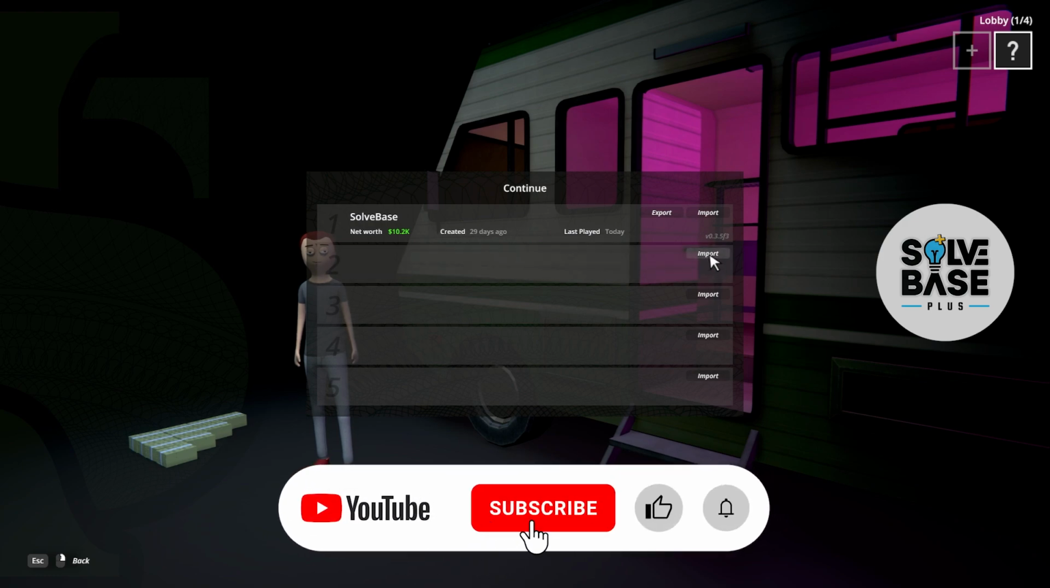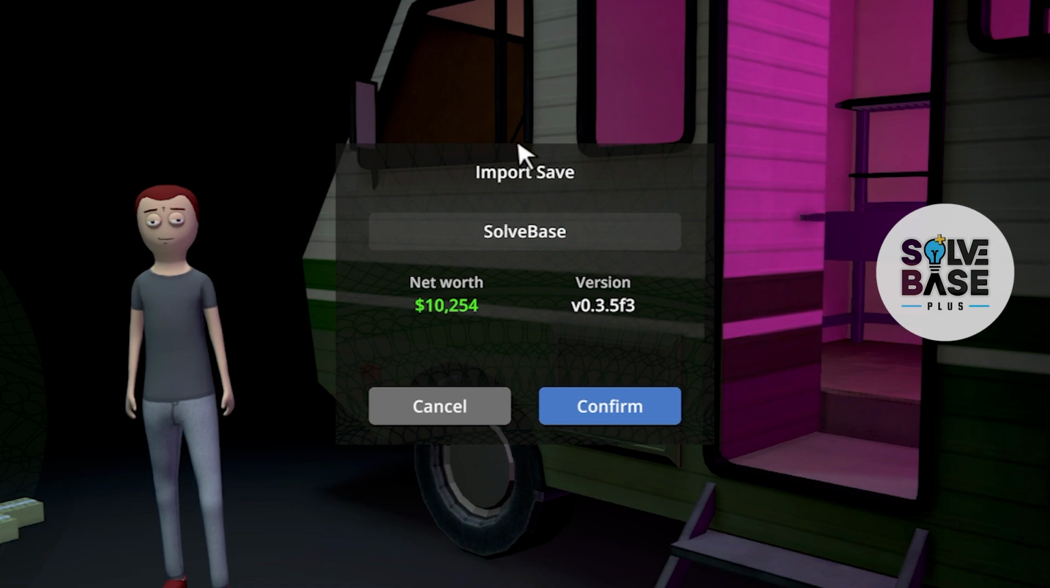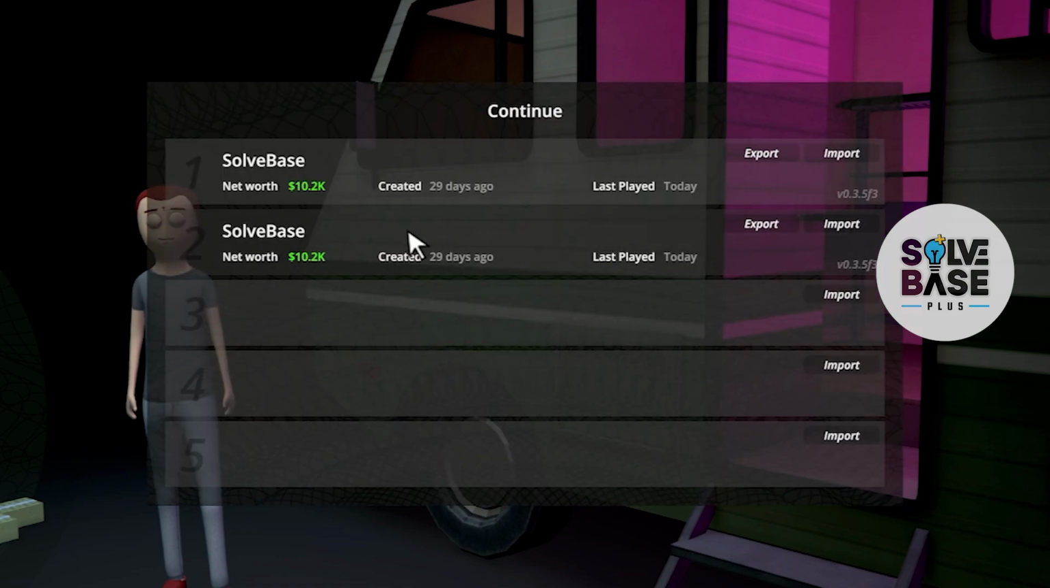So I'm going to click on this button and import this save file, which is going to say this. Confirm it, and that's it. Now I have exported it to my computer and also imported it back on here.